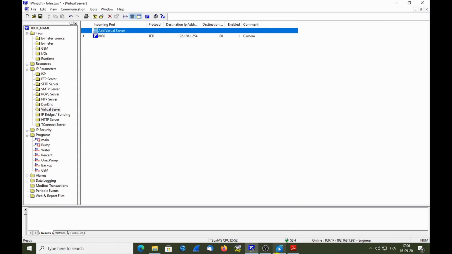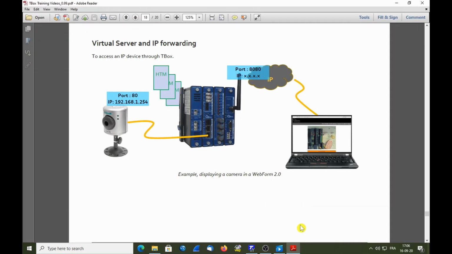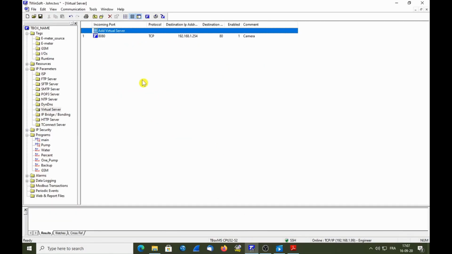Okay, now it means that if I come from outside with a browser, I type the IP address of the T-Box and I type the port 8080, it will be redirected automatically to the camera. Good. Now, remember that we have activated the firewall to filter all incoming IP communication. So this port, I have to add it into my firewall configuration.